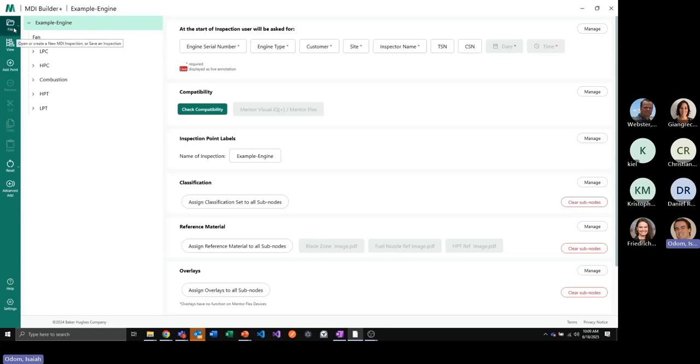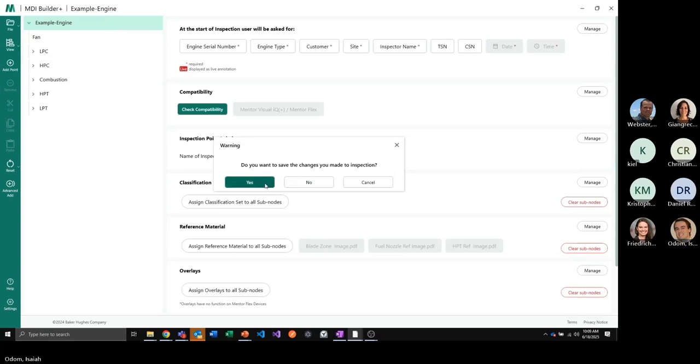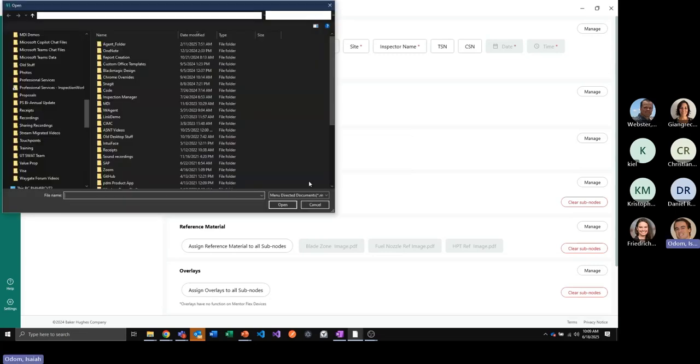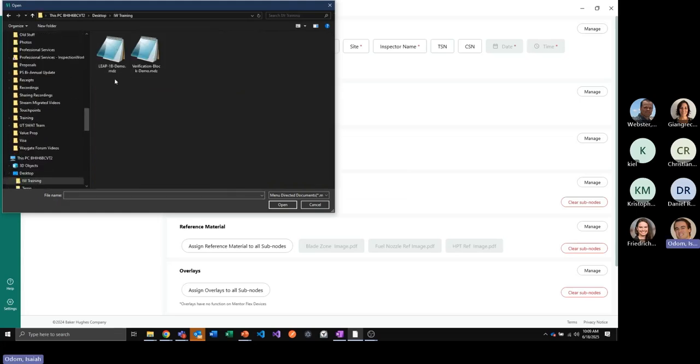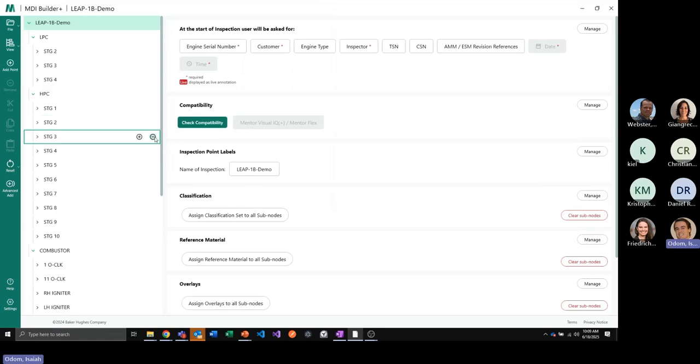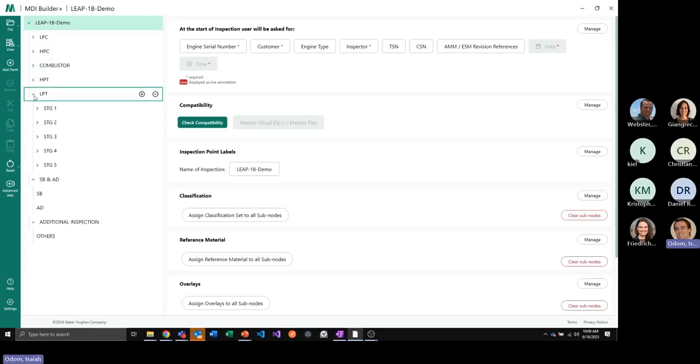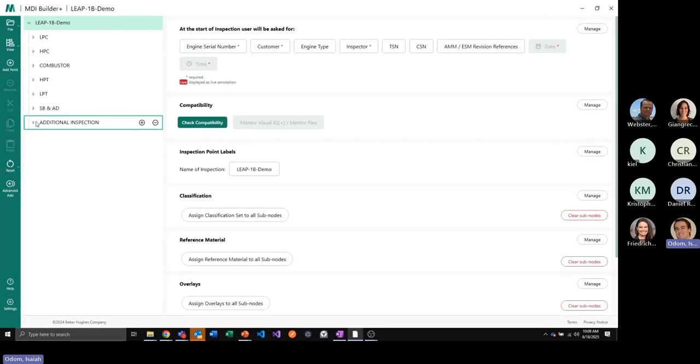If you go to File in the top left, click Open. We won't save changes. Let's go to my desktop. I have a LEAP 1B demo MDI that I downloaded from the public store. Let's open that. For example, let's say I have a LEAP 1B MDI and I want to make a LEAP 1A MDI. I can use this as a good starting point. So let's jump through some of the features that you'll see in MDI Builder.